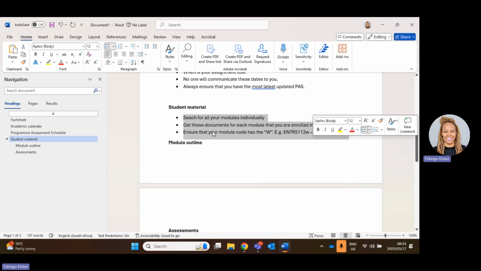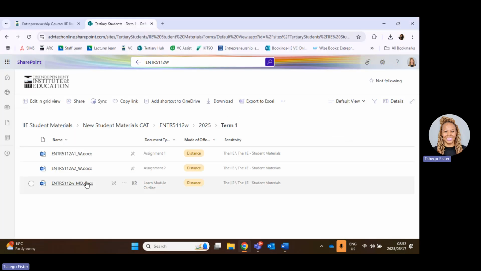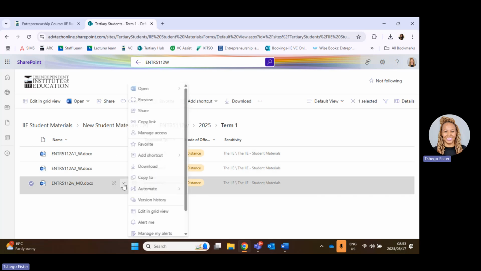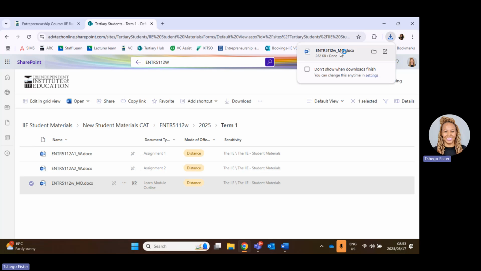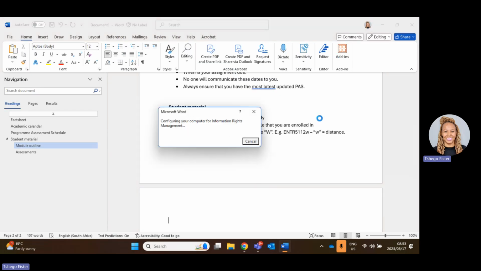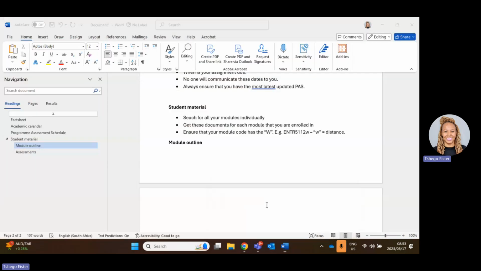So please make sure that you are downloading these documents as I am going along with you, like I said. So when we download all of these, let's start with the module outline, and we download. In the module outline, there are things that are important. This document, you need to read it and understand it because it has all the information that pertains to your module.